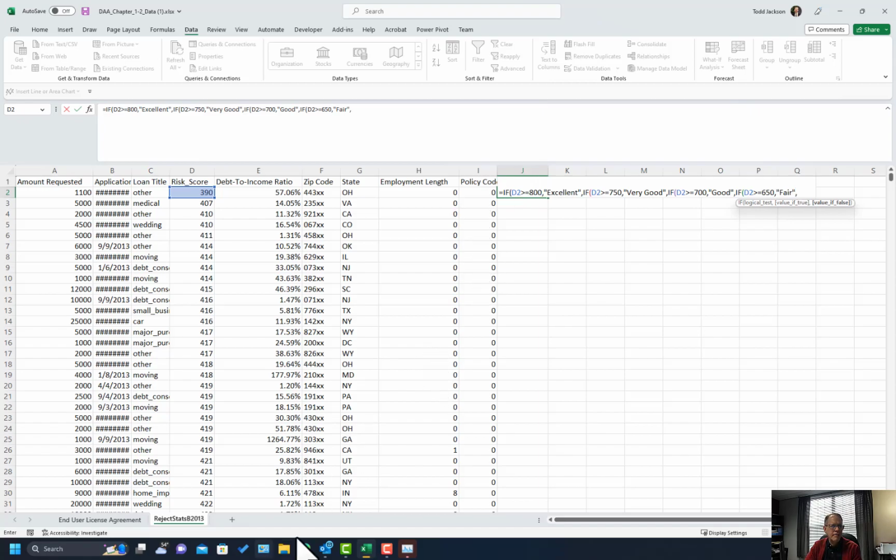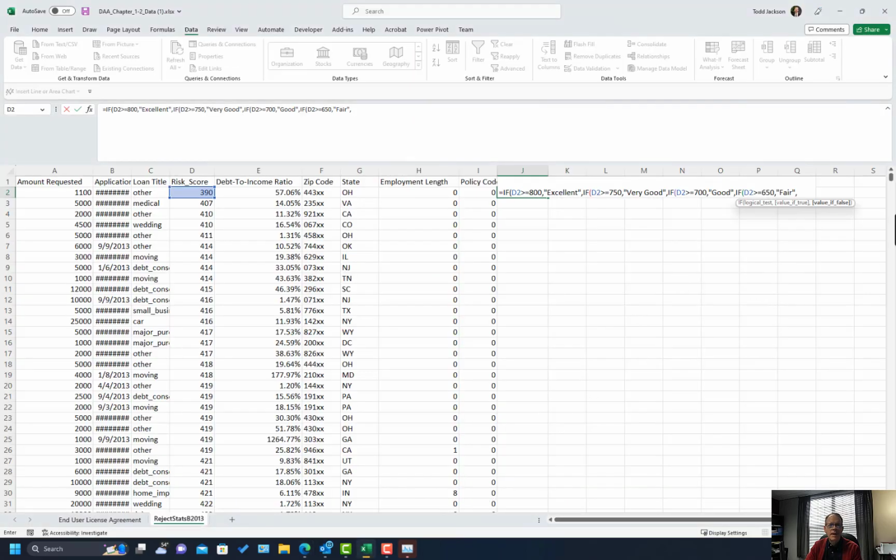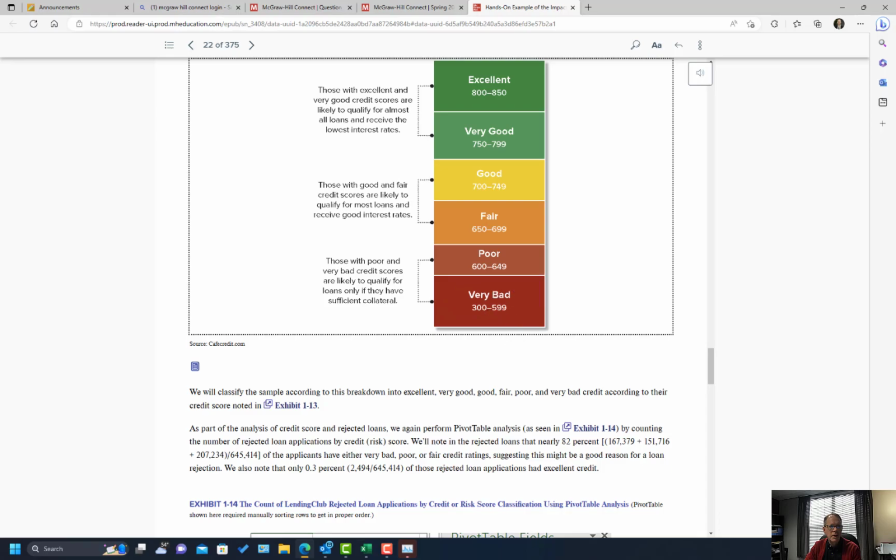And what happens after that? Let's go back and look at our grading scheme. We have 2 left. So that's going to require one additional if statement. So let's put if D2 is greater than or equal to 600, we want to call that poor.